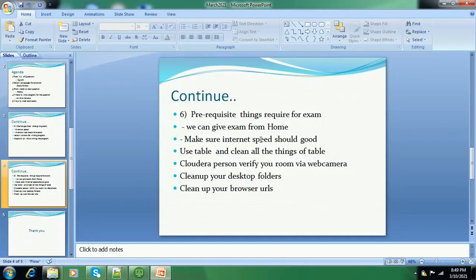You also have to use your Aadhaar card. They ask for the Aadhaar card, and you have to show it to the camera, and then they capture the information. After that, your desktop should be clear, and your browser also should be clear. These are the basic information for giving the exam.